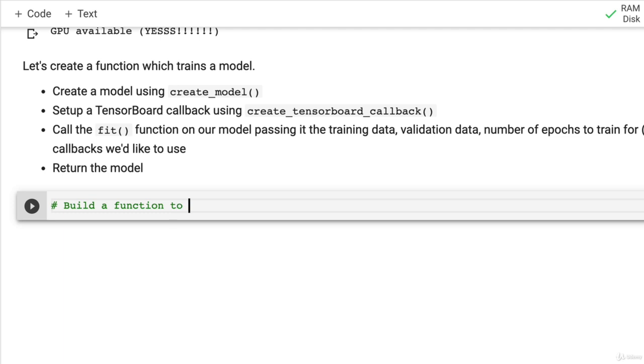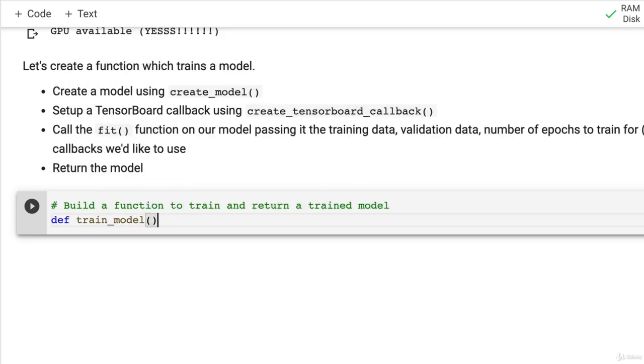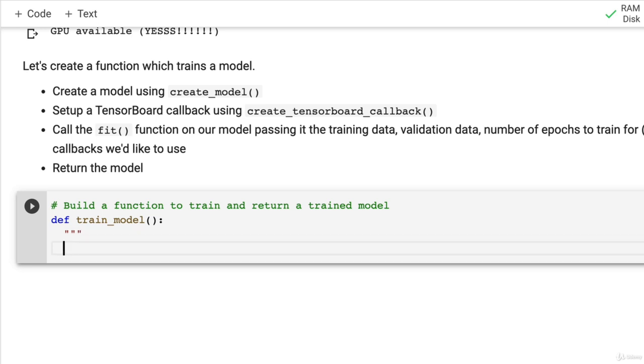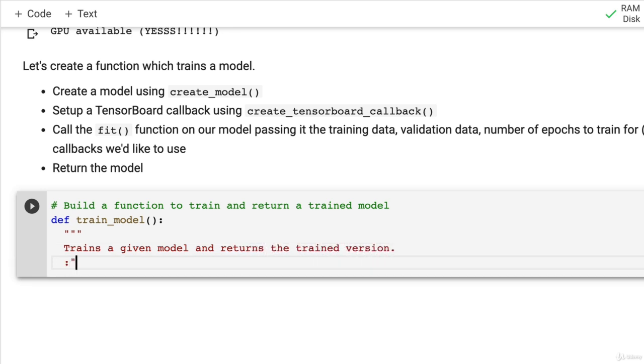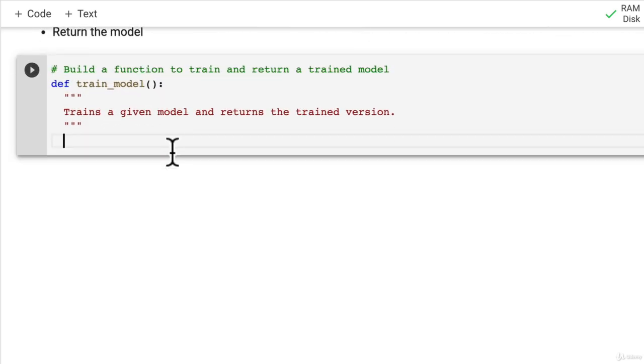Okay, let's go here. Build a function to train and return a trained model. So here we are, def train model. I can't believe we're finally up to this. This is amazing. We're training our first deep learning neural network. So, trains a given model and returns the trained version. Nice and simple. Remember, even though we're getting excited, doesn't mean that we're losing our communicative habits.